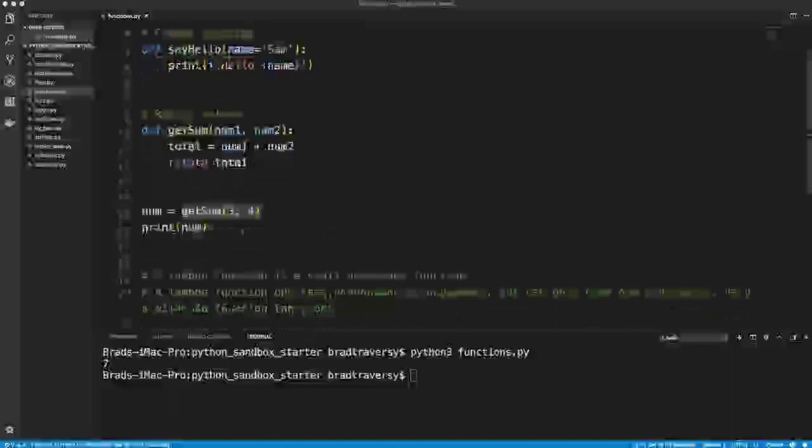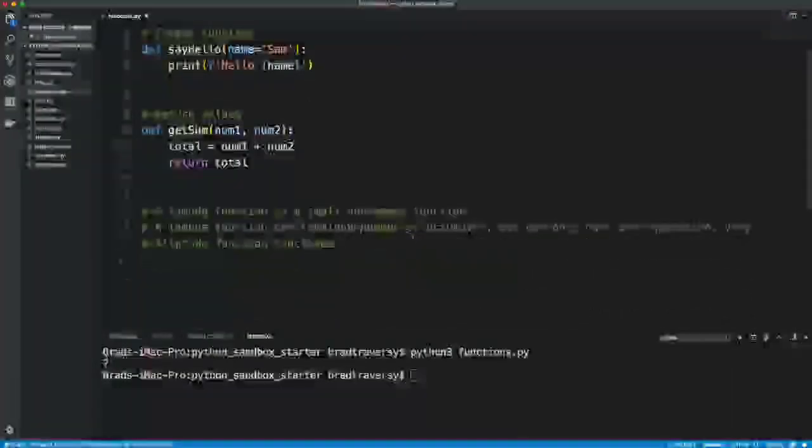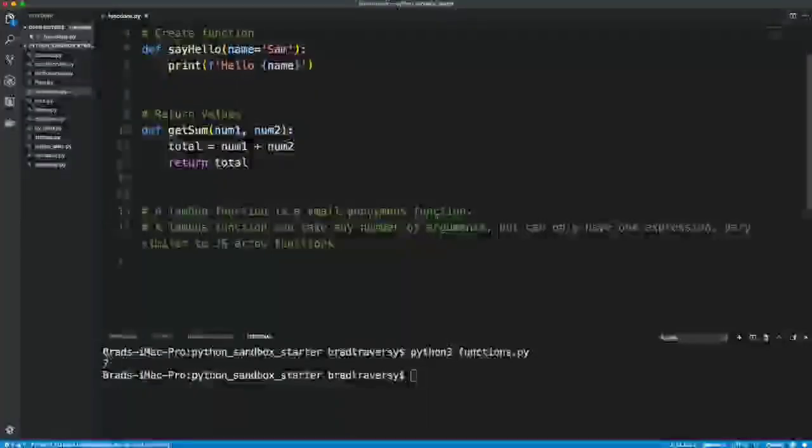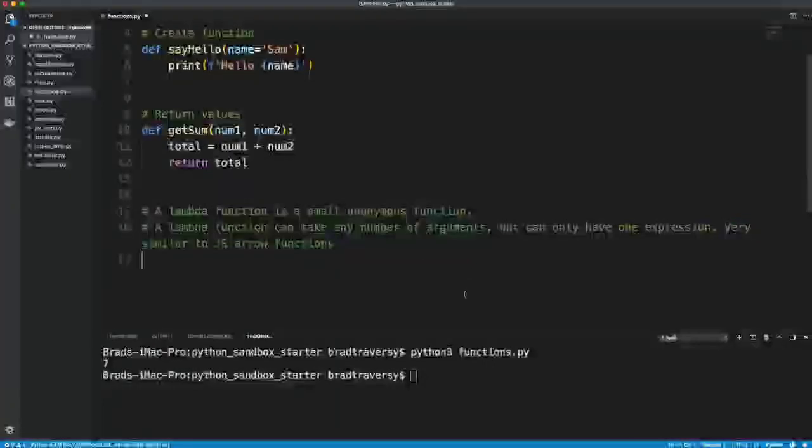All right, so I want to move on here to what's called a lambda function. A lambda function is a small anonymous function. It can take any number of arguments, but can only have one expression. And again, I'm comparing this to JavaScript, very similar to arrow functions. So if you're familiar with ES6, if you use React or anything like that, I'm sure you've used arrow functions before. This is pretty similar.